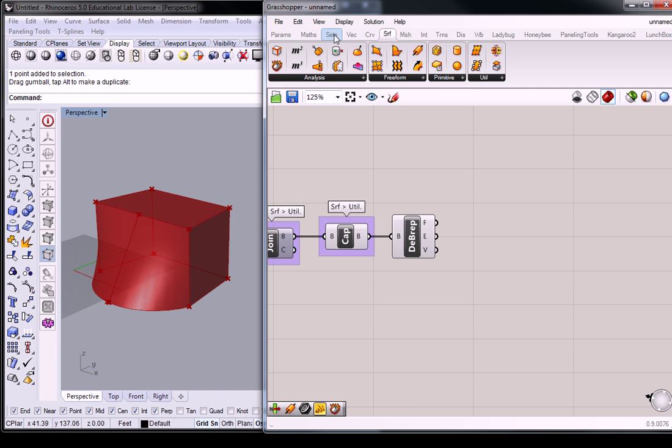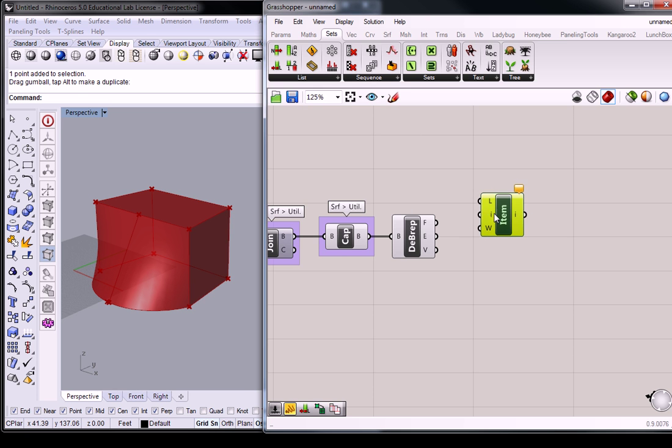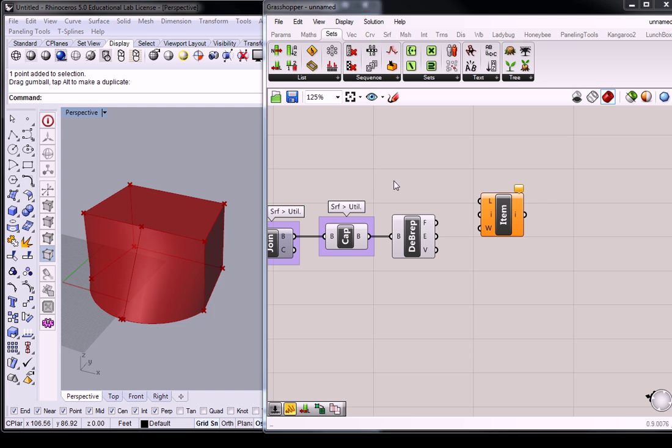So with that, I need to isolate it using what command? List item, thank you. All right, so list item is going to allow us to take the individual faces. So we have 7 faces. We have 7 faces to this? Oh, did it split it? Oh, yeah, it is split. Yeah, that's right, because that's going to give us the problem later. That's good. So we have individual faces that we're going to select.